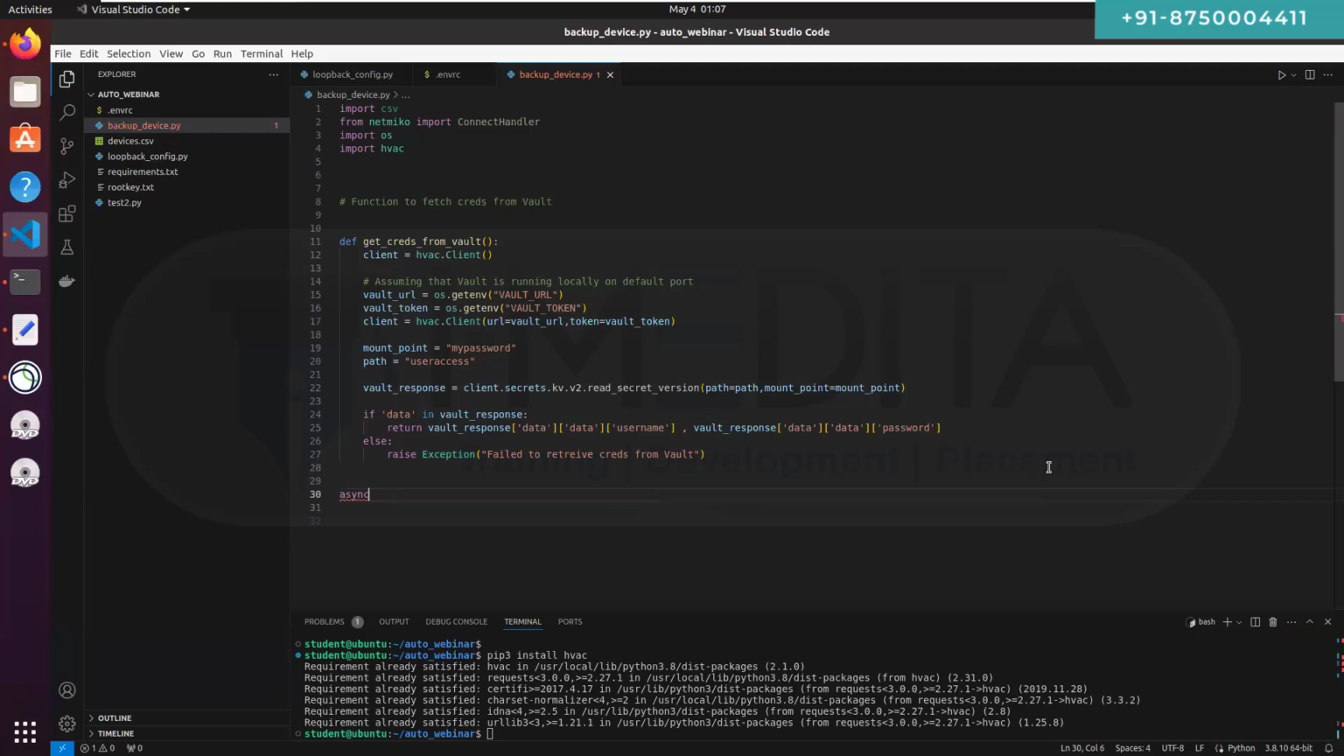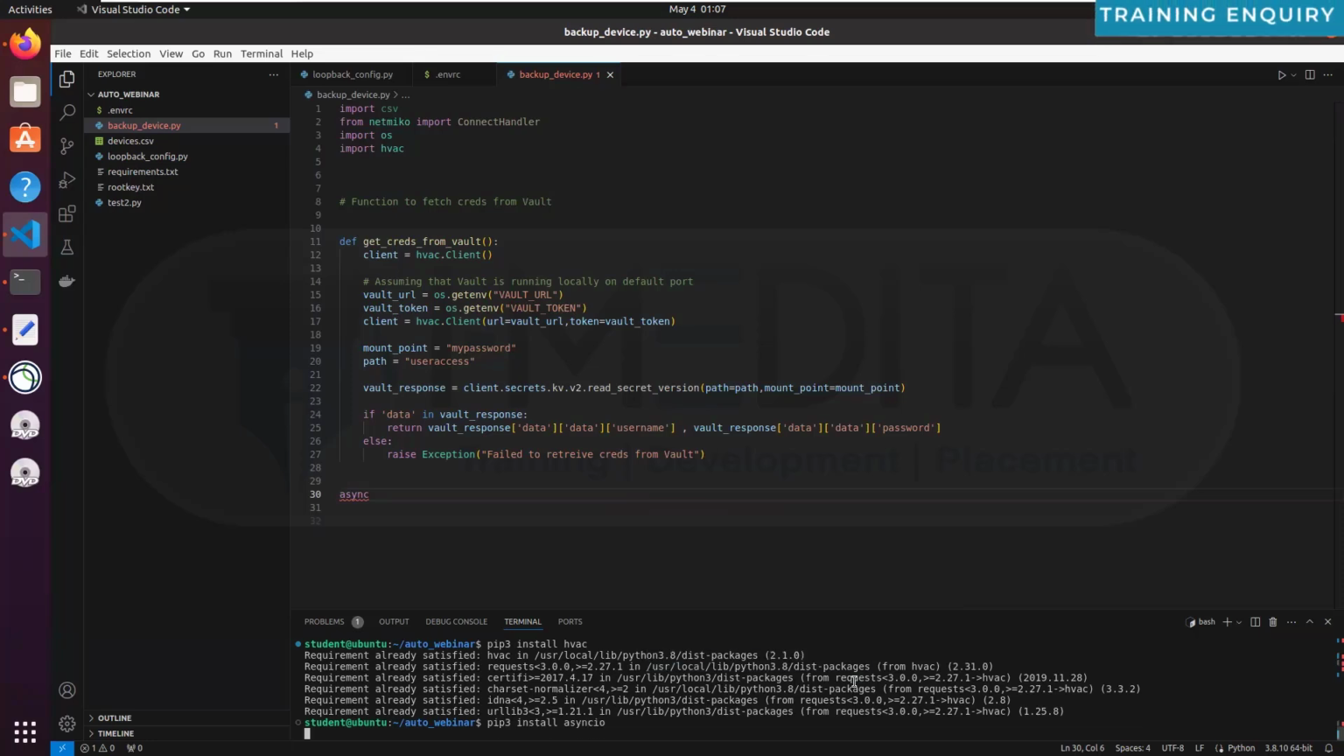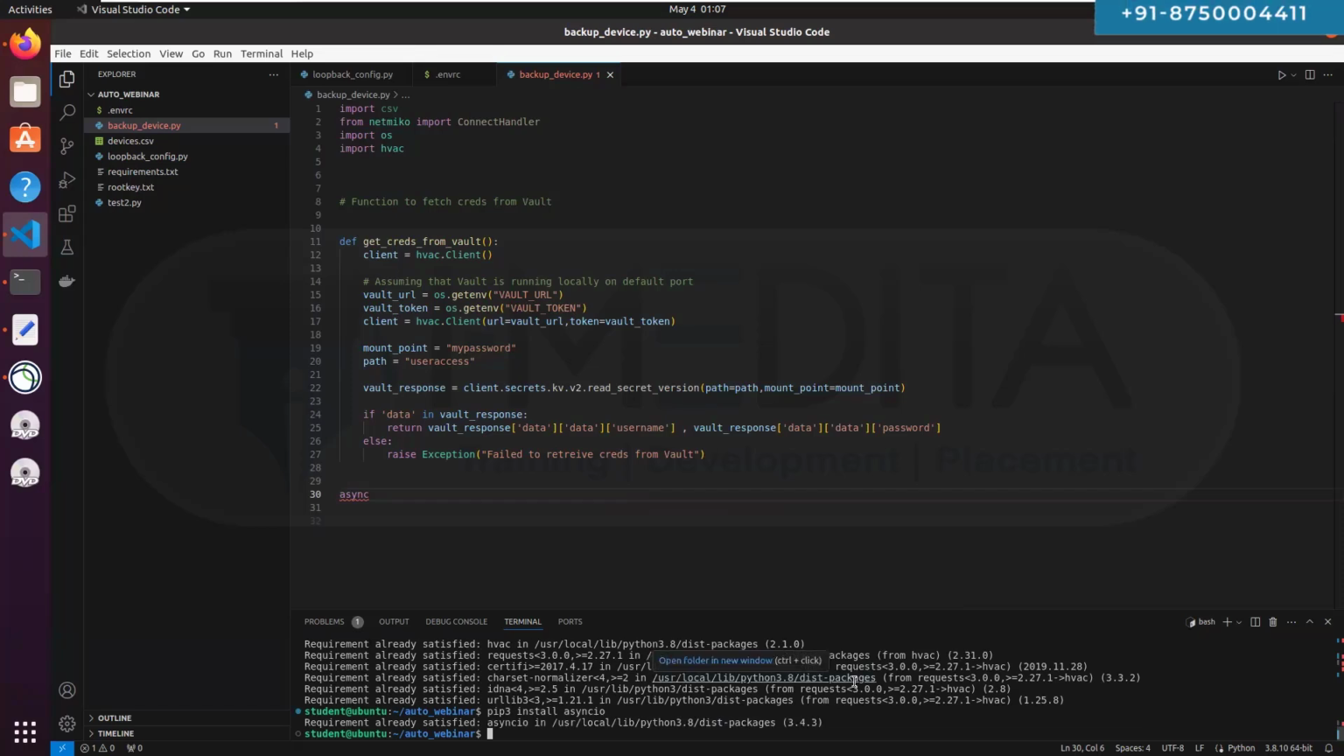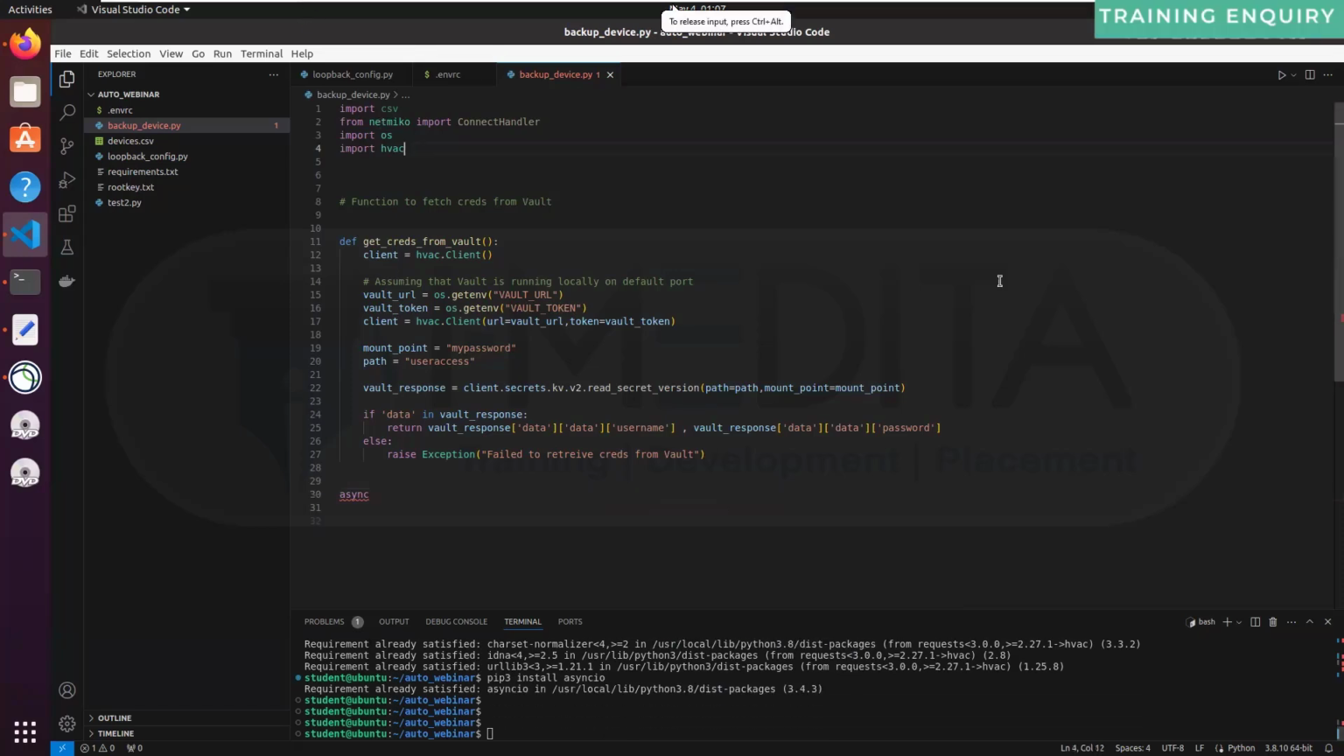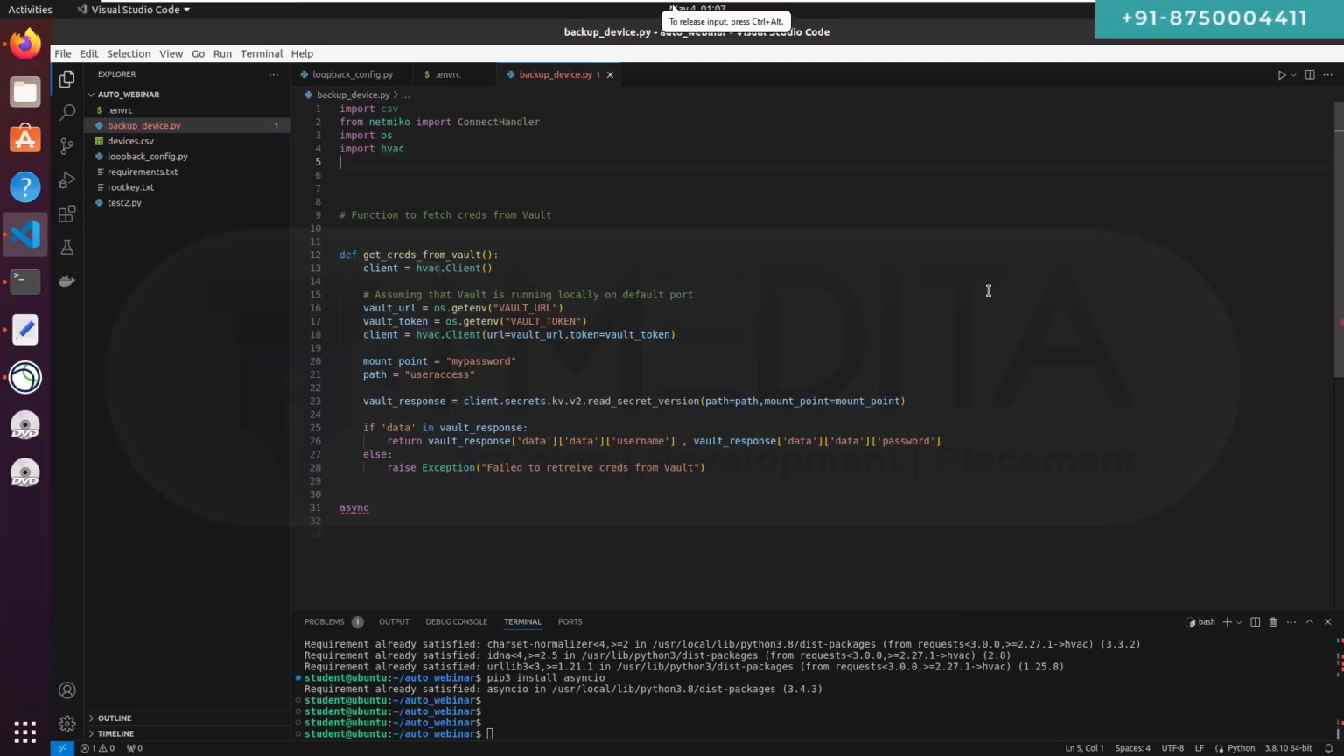But I think I need to use a library. Otherwise, it is not going to work. The library name is asyncssh. Let me try to see if pip3 install is in there. So requirement already satisfied. I have that. I'm going to import it. All right.